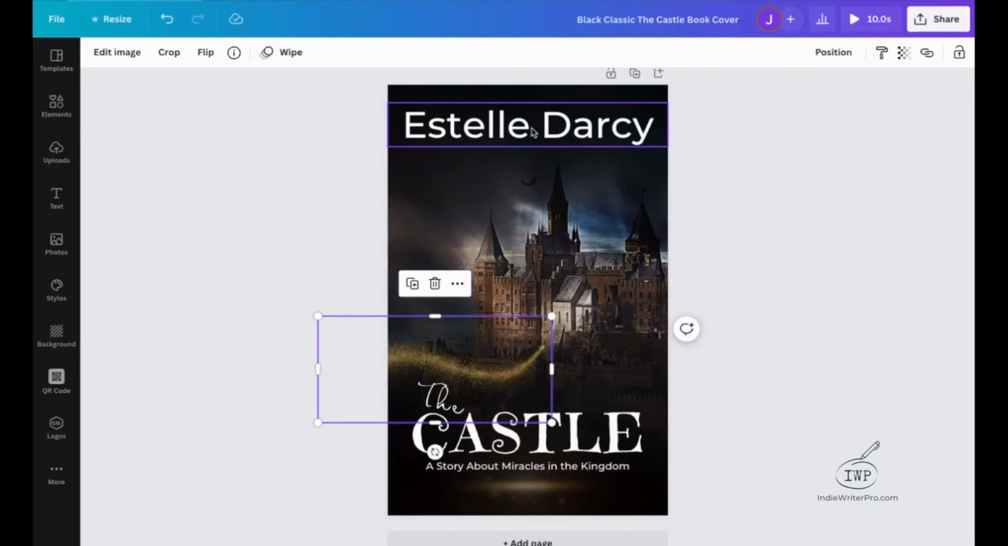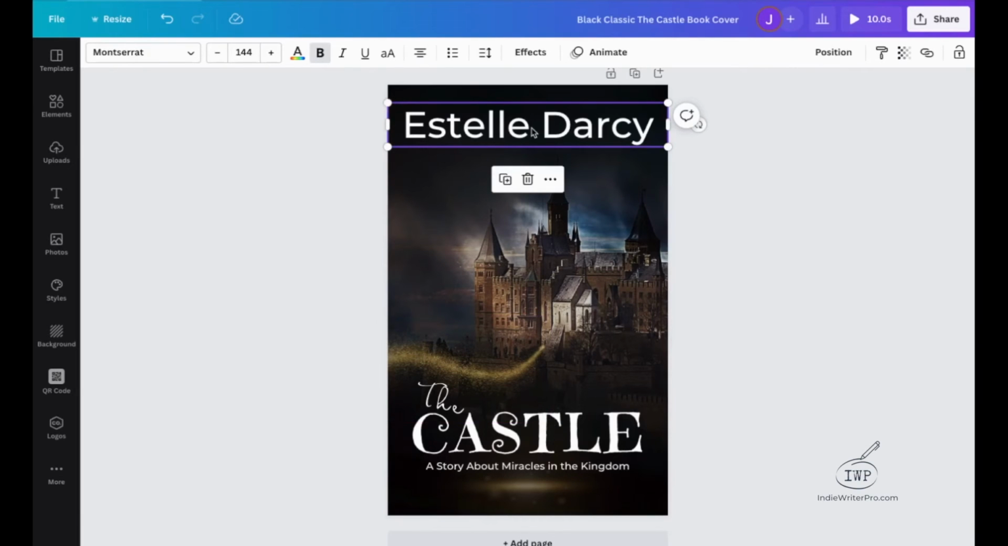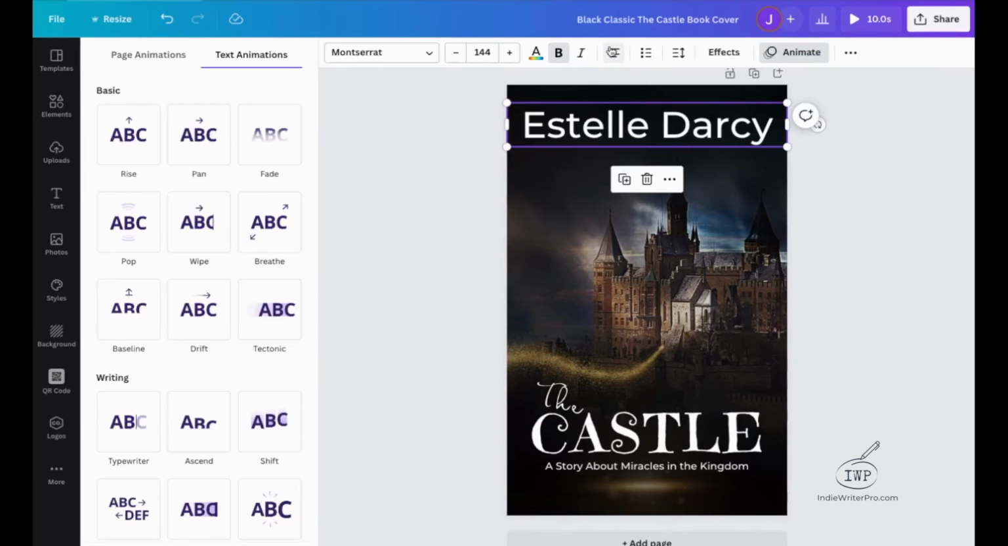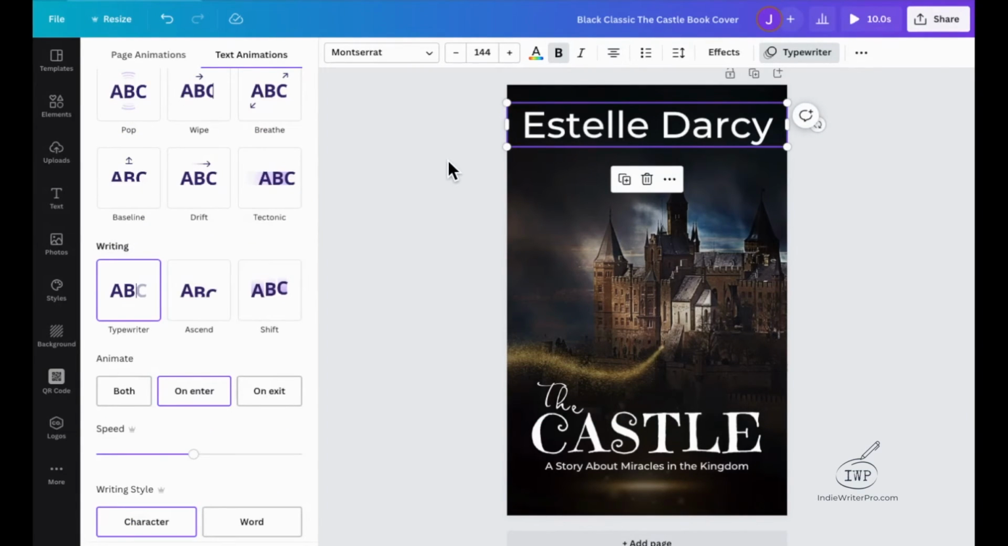Now let's draw some attention to the author's name. You don't want to neglect that. Everything should work in conjunction with each other. So with animating type, you get a couple of different options that you don't get when you're looking at a vector image like the swoosh that we just animated.